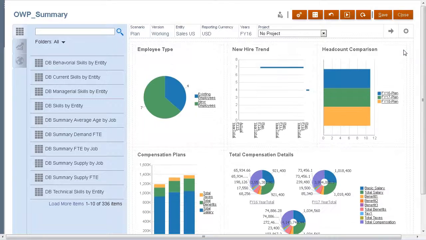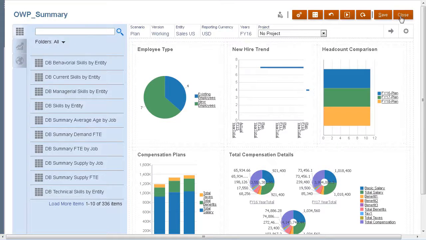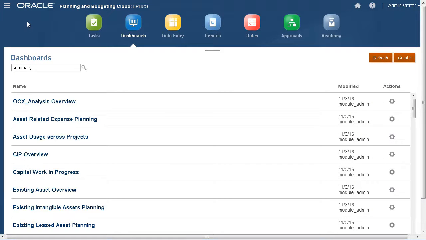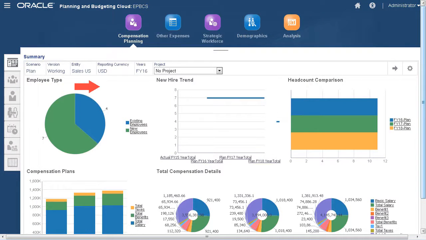You can make other changes too. You can add an artifact to the dashboard or change the order of the items on the dashboard. For now, we will just remove the tile on the top and save our changes. Let's confirm that the dashboard was updated. Here you can see that the tile was removed.